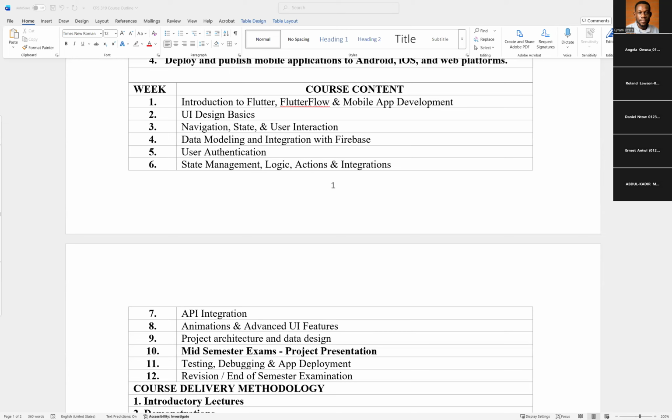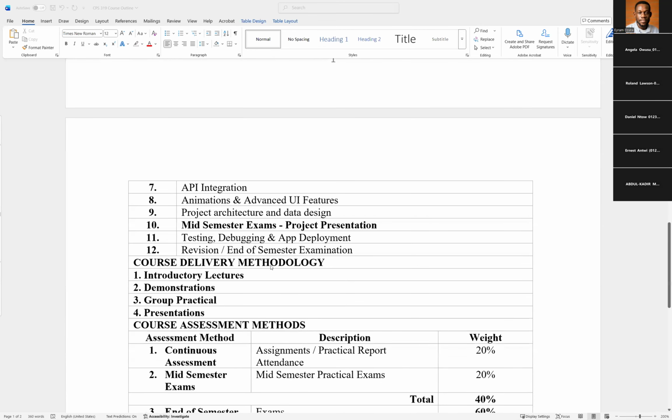User interaction, we look at data integration using Firebase. We look at user authentication. We look at state management, advanced logic, and then actions and integrations. We look at API integrations, animation, and some advanced UI features. And then we will look at project architecture, and then data design. Then we have our mid-semester projects. And then finally, we look at testing, debugging, and app deployment.